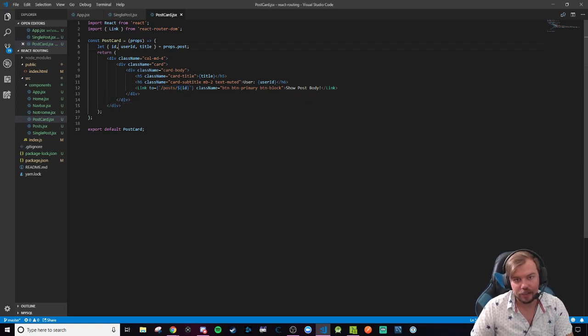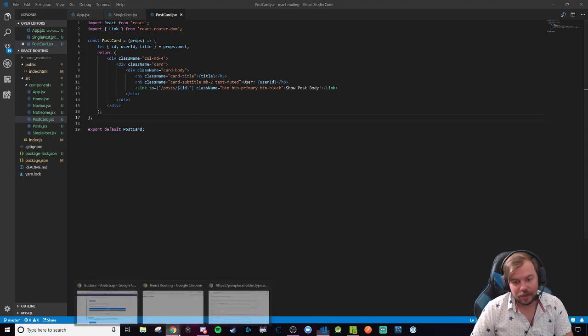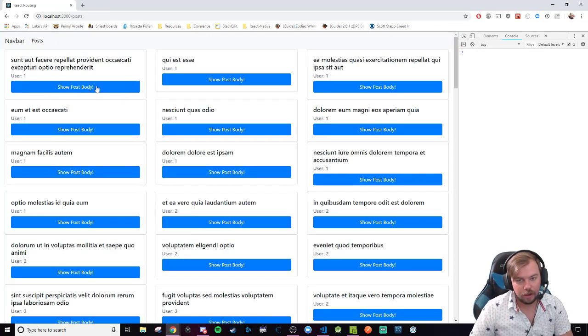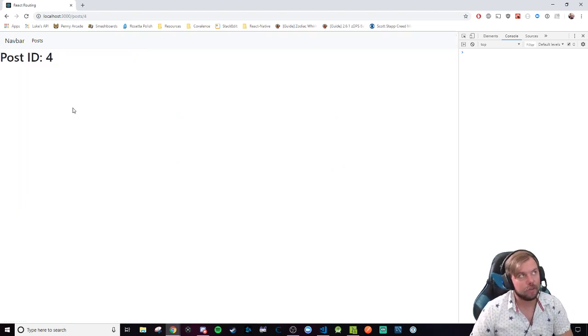So this one, say it's ID 1, it'll generate a link that says /post/1. If this one is the 98th post in our list of posts, it will be /post/98. And so now we dynamically have a button that will navigate to a route for us based on this post's ID. So 1, 2, 3, 4. If we click on this show post body, it should go to post/4, and it should say post ID colon 4. And yeah, there we go.